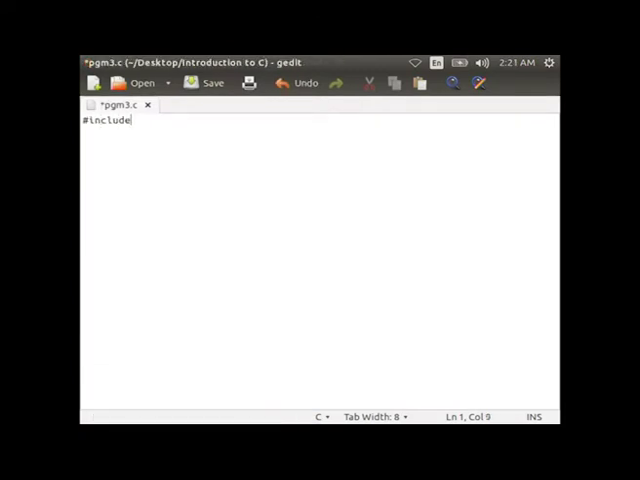Hash include stdio.h, then you write the function int sum. You can declare the parameters in the function header, int num1, int num2, then within curly braces int num3 equal to num1 plus num2, return num3 and close the curly braces.